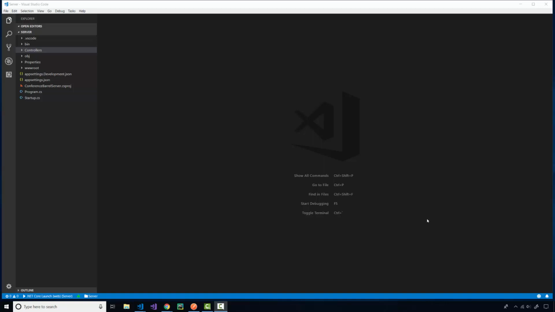Then I'll integrate the model into the Web API, and later we'll write a new controller to work with the data. We're going to see a lot of code in this video. I'll start off by making a model class. For Conference Barrel, everything is centered around conferences, so the first model I'll write is a conference.